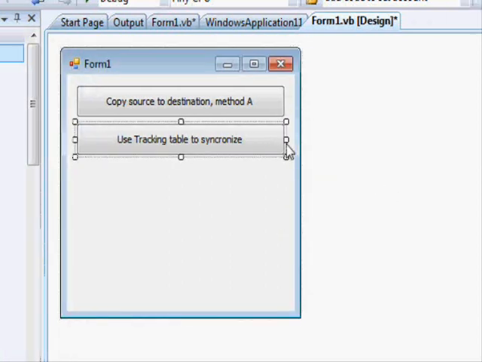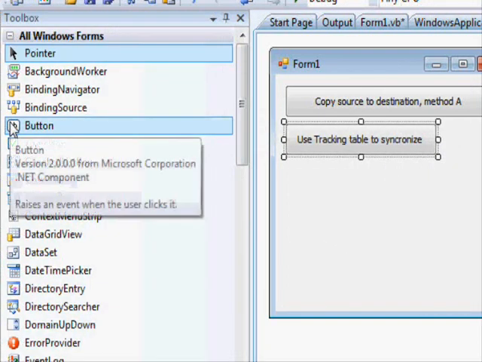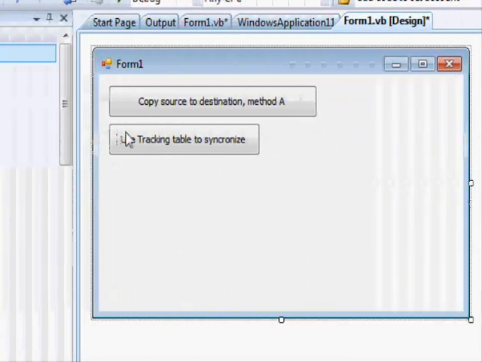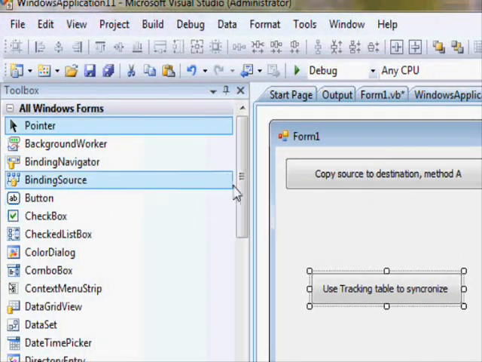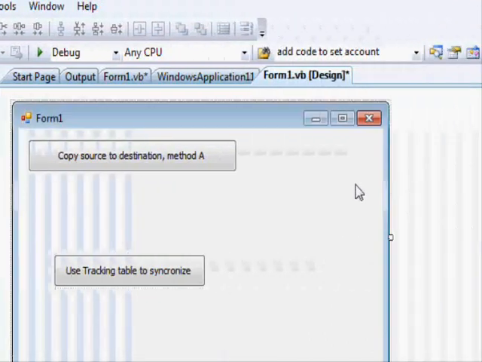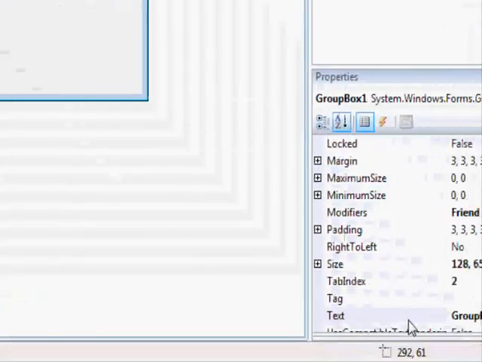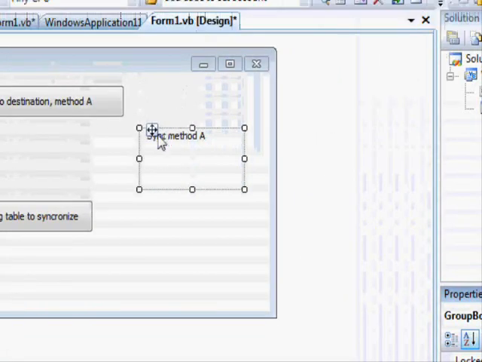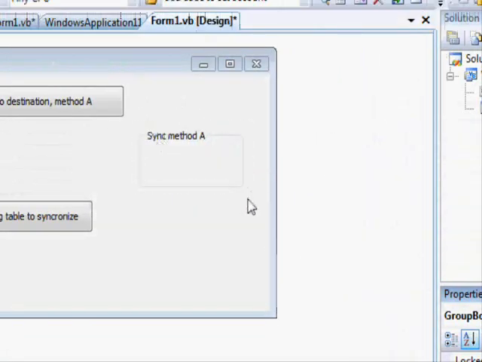So for the sake of example, I'm gonna... well, you know what, let's make this a little bit better. Well, I guess it will be worth it. Okay, sync method A. There you go. Okay, I'll put these.